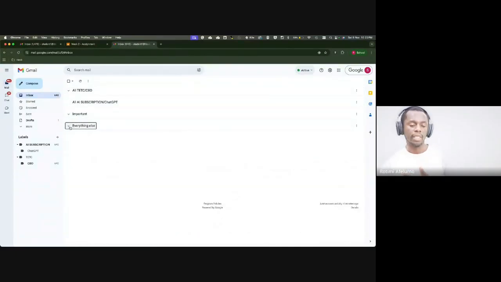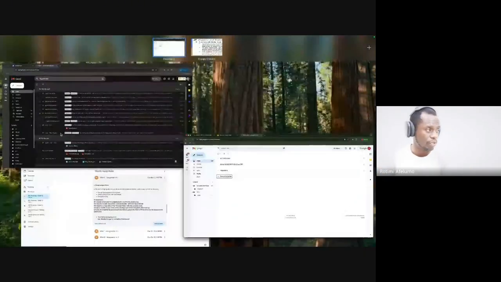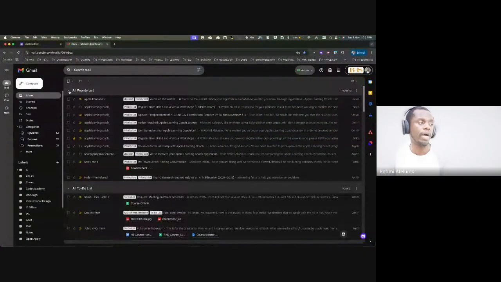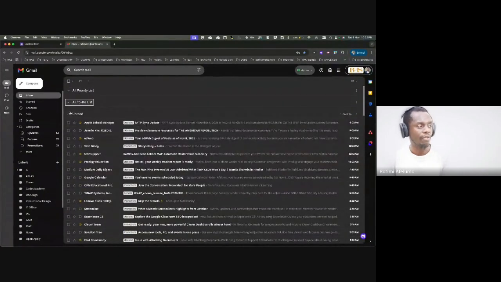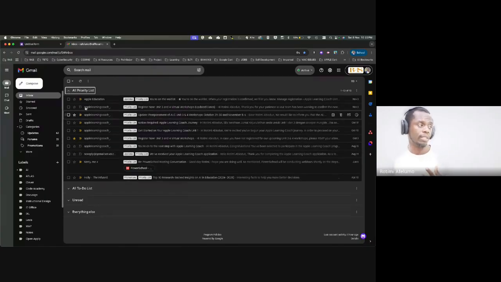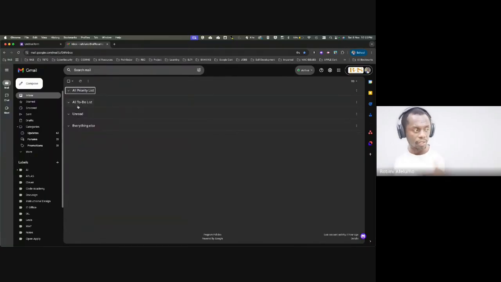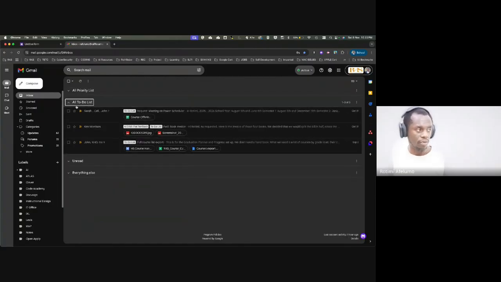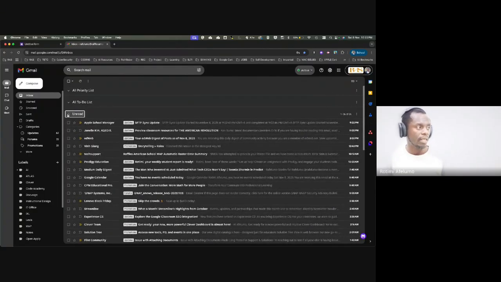What I do personally is I break my mailbox into top priority, to-do list, then everything else. And I'll show you that. So I have this. You can see all priority list. I have to-do list. I have unread. Then I have everything else. So when an email comes in that I know, oh, this is something I need to attend to as top priority, because I have a lot of things that I do at the time, as the head of IT, the ones that are top priority, I put them on that top priority. The ones that are things that I need to do on the to-do list, I just add them to the to-do list. And then the rest is unread, and then everything else.